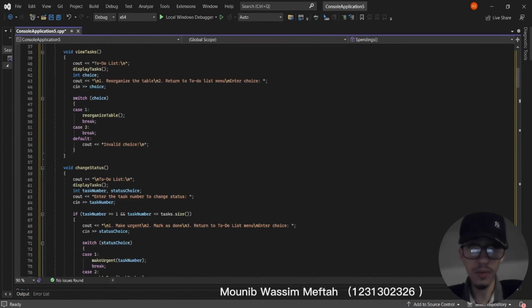So we have void view tasks. This function provides a view of the to-do list and prompts the user with options. It displays the current to-do list by calling the display tasks method, with choice 1 or 2 to either recognize the table or return to the to-do list. It either calls the recognize table function if the choice is 1 or proceeds to the next task if the choice is 2.